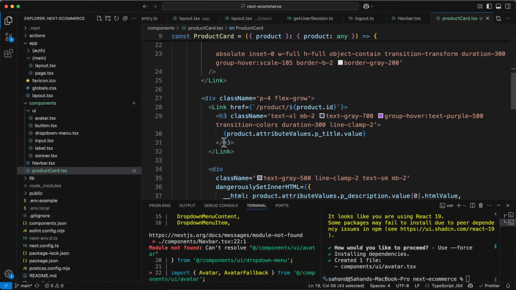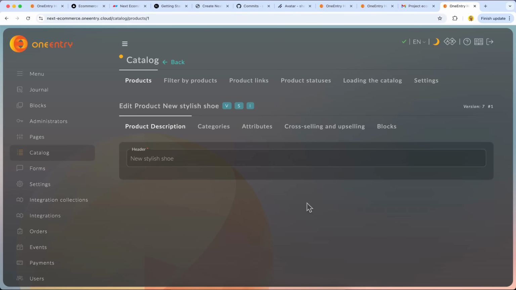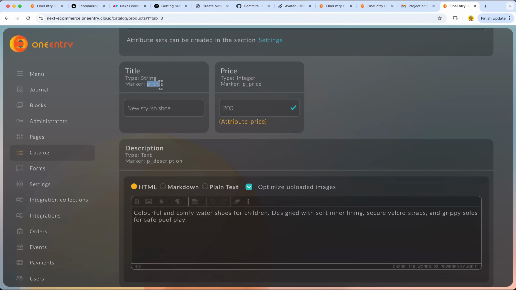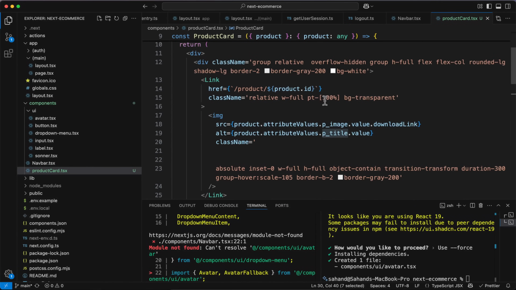After the image, we're going to have this title. As you can see, the title is inside the product attribute values. And remember the P underline title inside OneEntry, we have the attribute here, P underline title. So everything is like this. So P underline title with for example, image is P underline image.